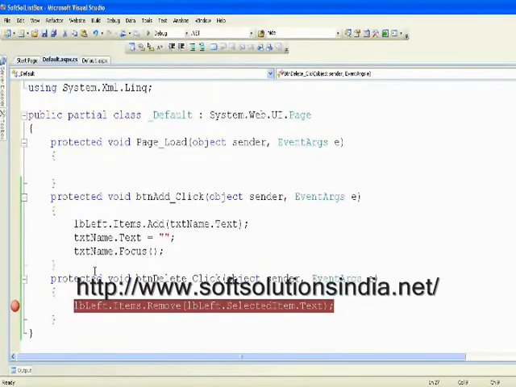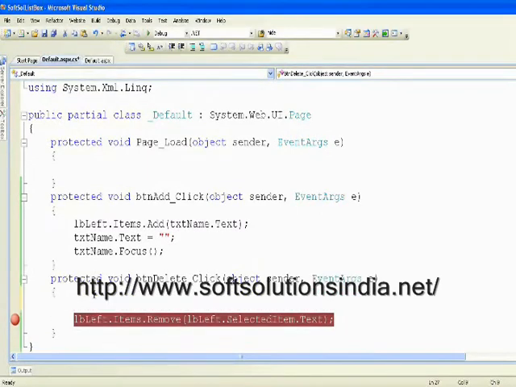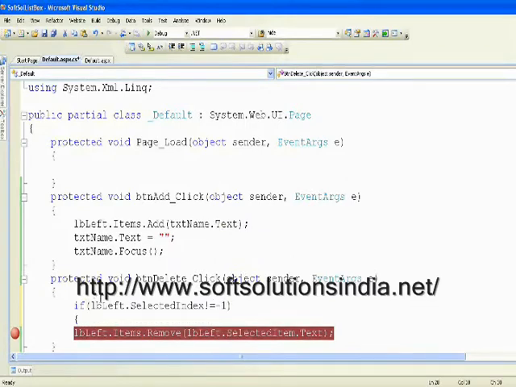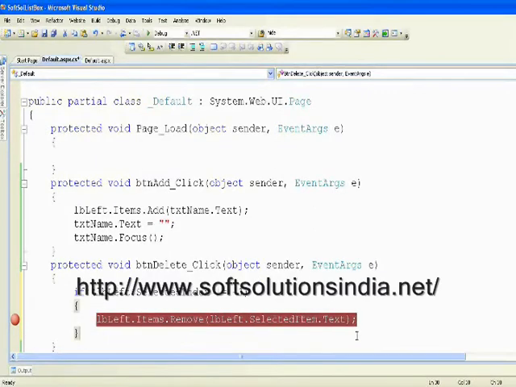So in order to avoid this error, just write down the code if lbleft.selectedIndex not equal to -1. A -1 index comes when no item is selected. Or you can write down the code if listbox1.selectedIndex is greater than or equal to 0. Because if you select an item, its index should be 0 or greater than 0.